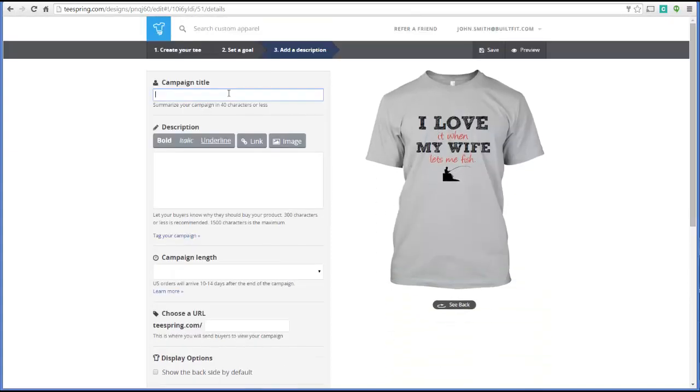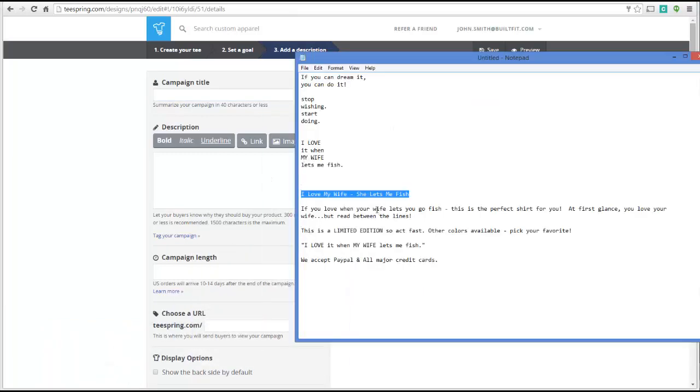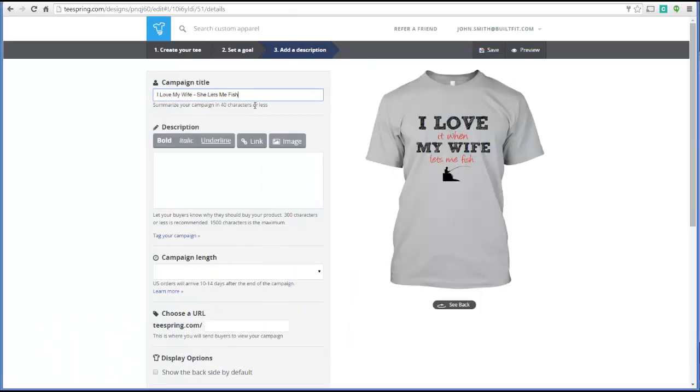The next thing that you're going to do here is put in a campaign title. For this one, you want to do something that's catchy. So sometimes you could ask a question. For example, are you a proud fan of the Seattle Seahawks? If that was a t-shirt theme you were doing. Do you love your wife? Or, I love my wife. She lets me fish. I love my wife. She lets me golf. I love my wife. She lets me watch football. So you could come up with different things.